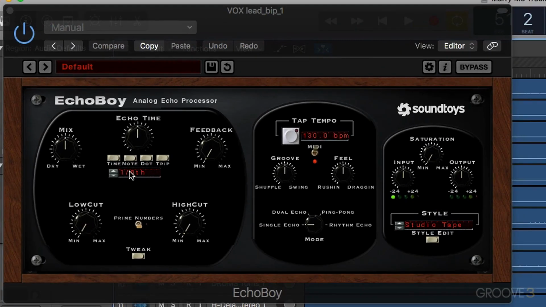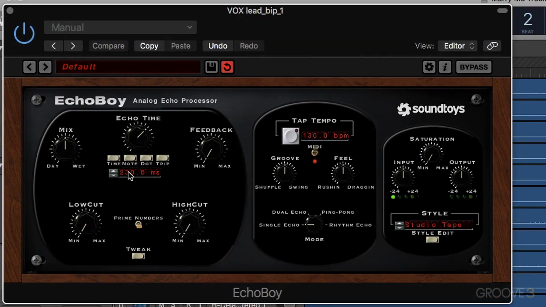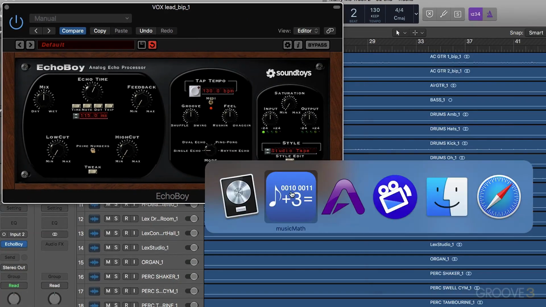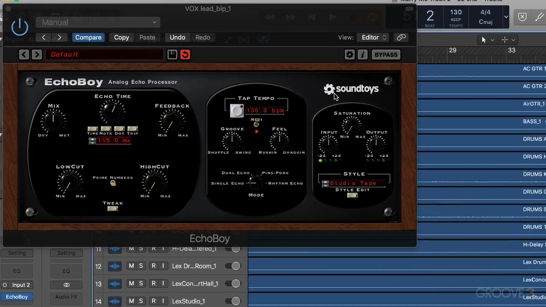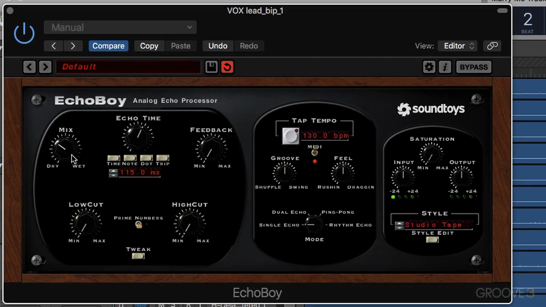So go into Echo Boy. Now I'm going to take it off being aligned to the grid, and now it's just working in milliseconds by pressing on this time button here. Now this is going to allow us to input the time as milliseconds. So let's start off with 115. Now just to make sure you understand this, 115 milliseconds is the value of a 16th note, so we're going to be doing it in time with the music. Okay, I'll bring the mix down a little bit.